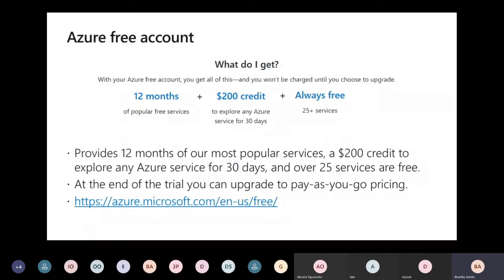So we spoke about what you get within a free account. For those of you who want to explore this, this is the site you need to go to. These slides will be shared at the end of the session. However, I would encourage some of you to keep in mind this URL here. That's where you can have your own free subscription.